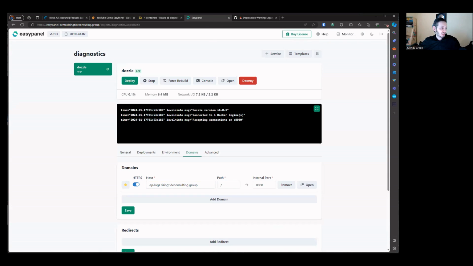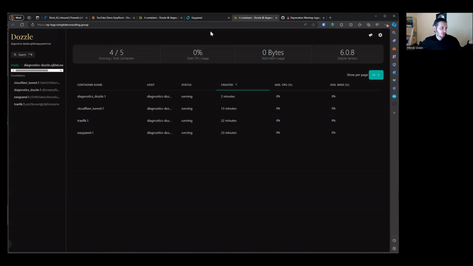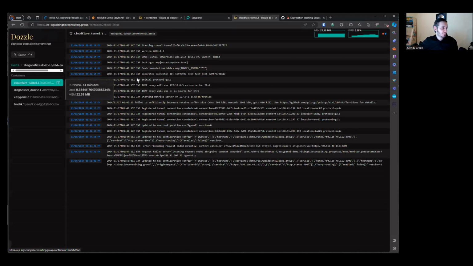I can come here and we can see that I'm using this domain name. I can do the same thing here, right click and go to, and it just pulls it right up. I'm inside of the application. Here's Dozzle, here's my Cloudflare tunnel, here are my logs, right? Same exact thing. Here's the latest configuration where I added EasyPanel demo. Where the heck is it?